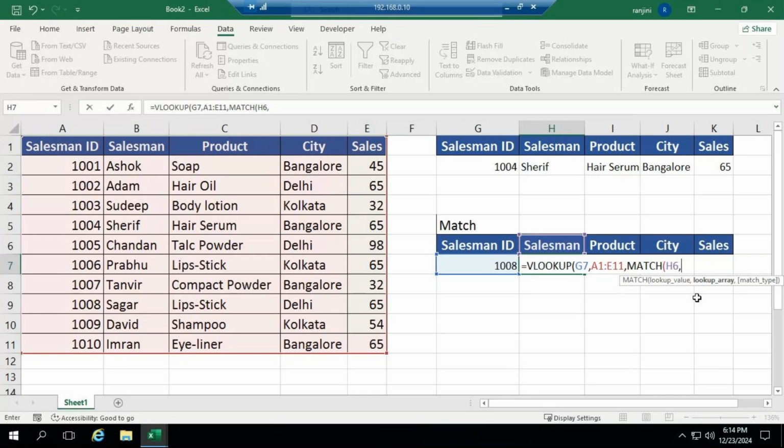H6 is my lookup value. The lookup array is this heading, A column first row to E column first row. I want to get the exact match. Go for exact match. Now close the bracket. This is about the MATCH. This is for getting the column index number. The MATCH function is used for getting the column index number.